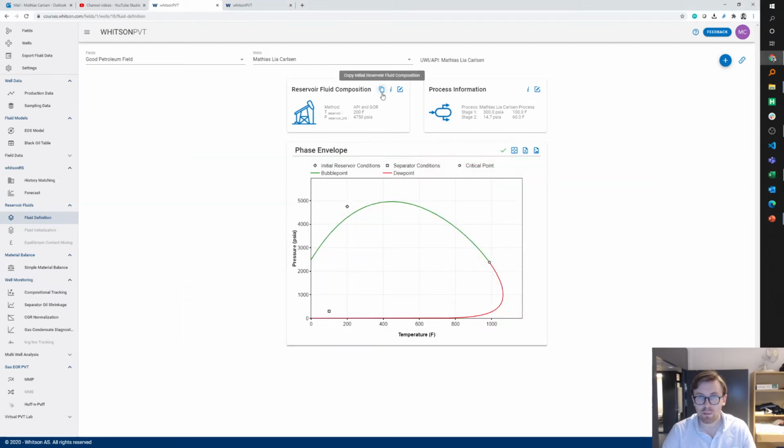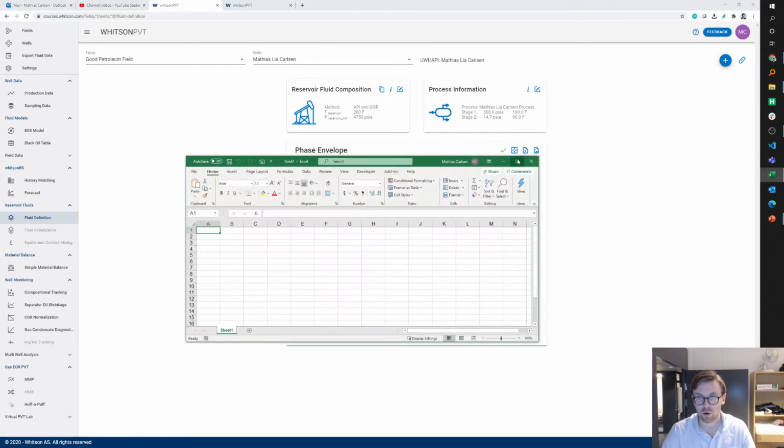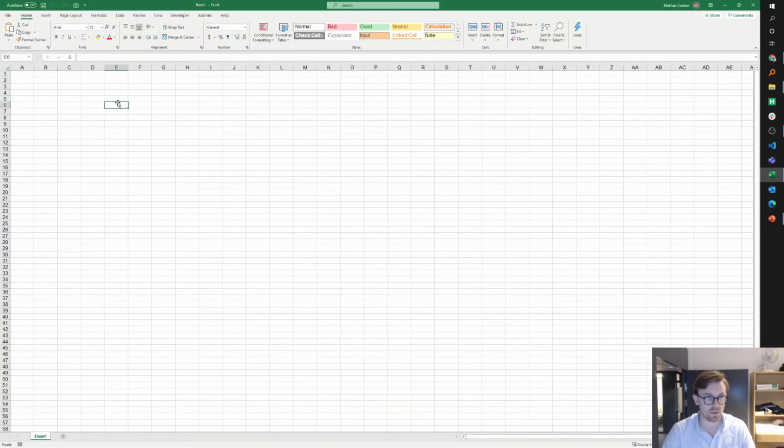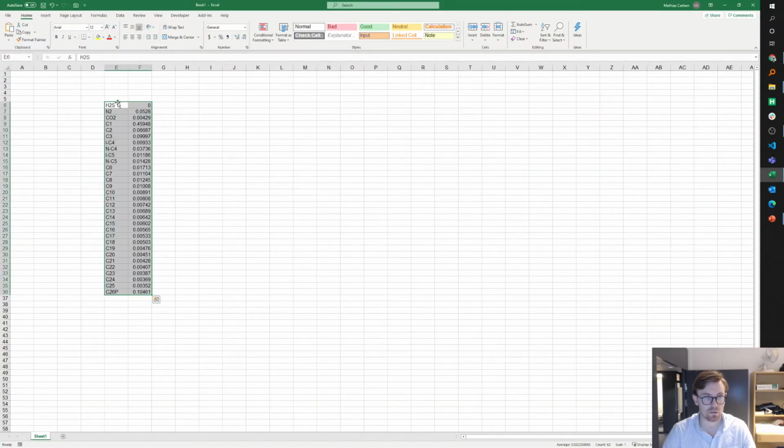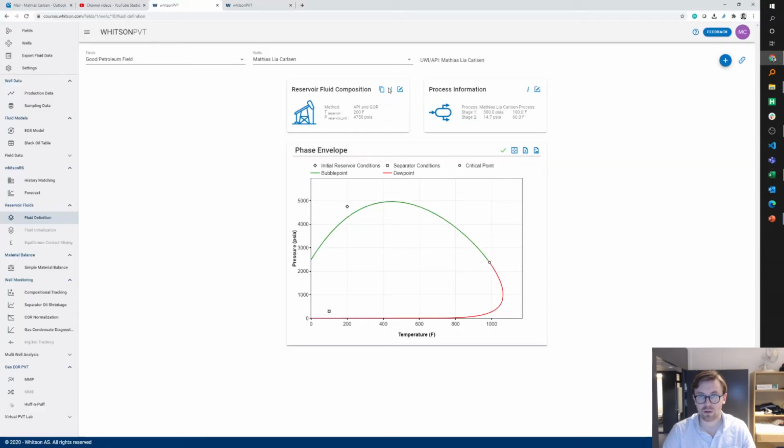The way to copy the fluid composition that this methodology has predicted would be just to copy the initial reservoir fluid composition. Then you open an Excel sheet, or it could be a text file for that matter, and you just paste it in right here. So now we've stored this fluid composition, that we would like to be the same.